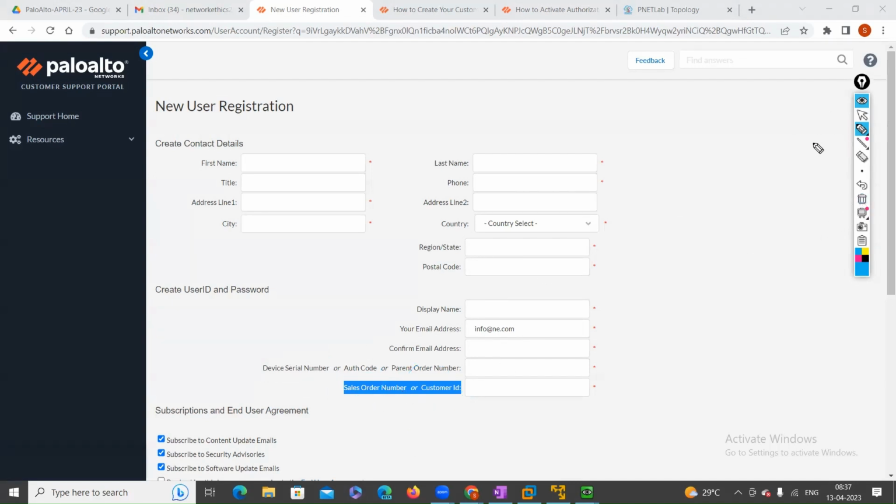Without this information, you cannot move on to the registration, guys. So just give your confirmation mail ID and device serial number. Where can I get the serial number? Say I have a hardware, and I want to register based on my serial number. I don't have an auth code or parent order number. In that case, how do you register your device?